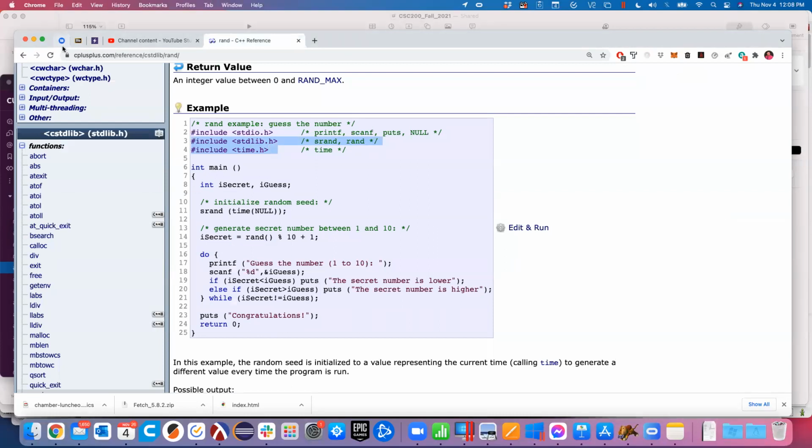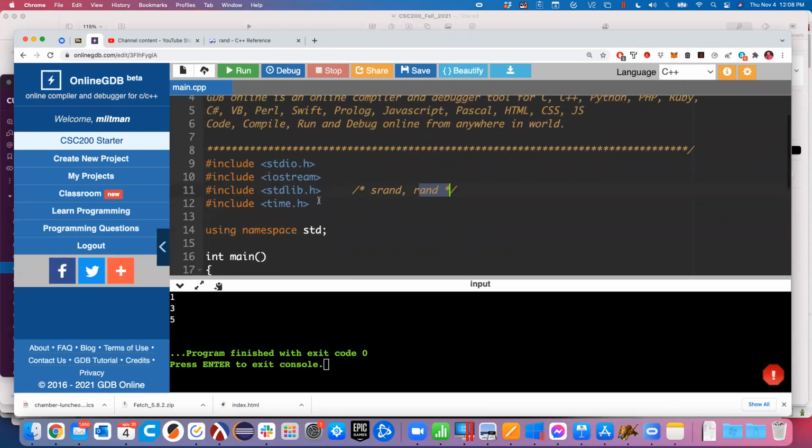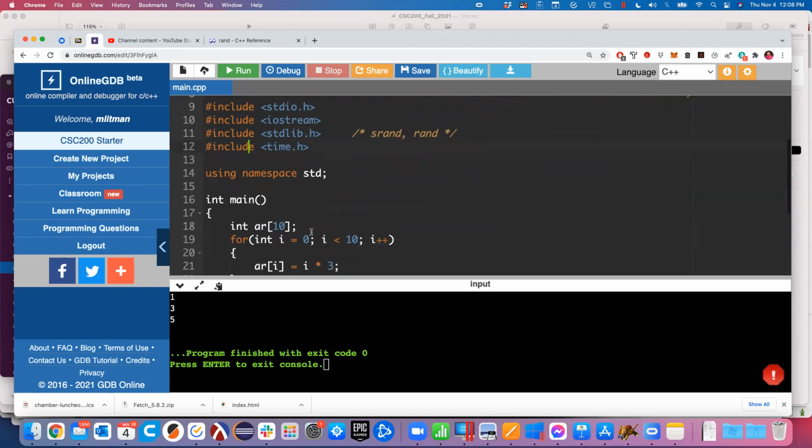I'm still working off of this, so I'll give myself these couple of libraries. Inside of standard library, we have a function called rand. And then I'll explain how we're going to use time.h as well. You might imagine that time.h has stuff in it to do stuff with time.